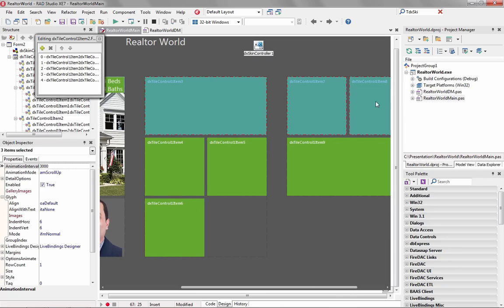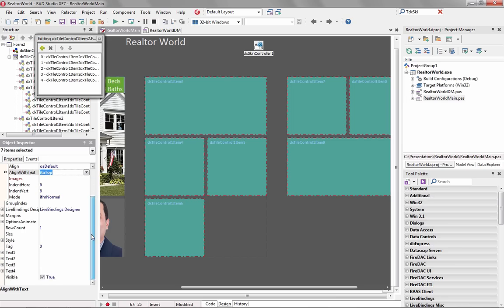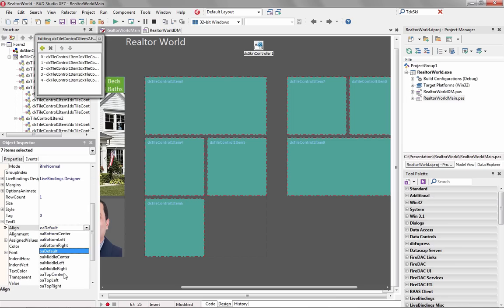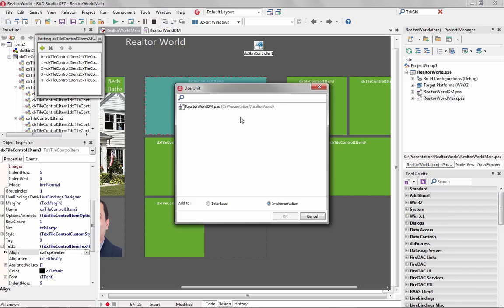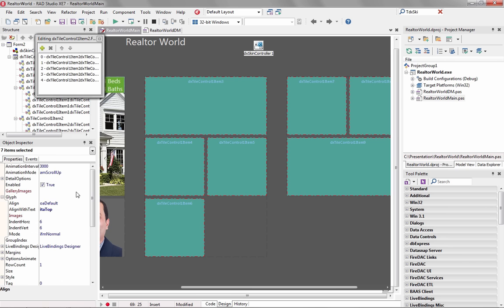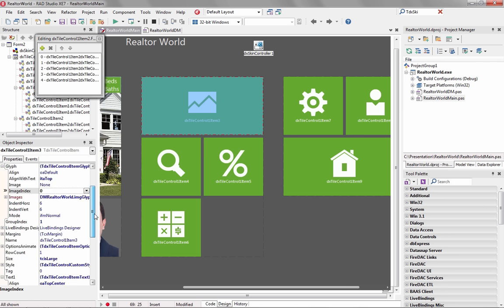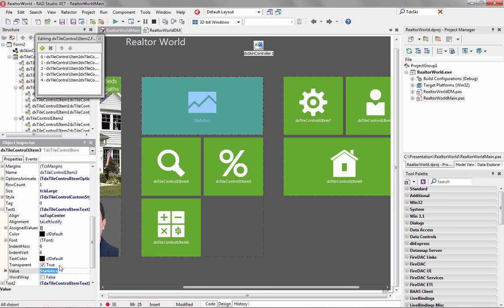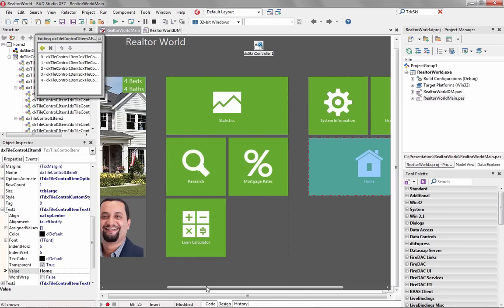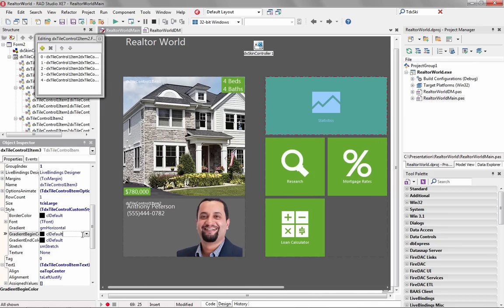I'll select all the other tile items to specify their common image and text alignment settings. Then I'll link an image list stored in my data module to the selected tile items, and consecutively assign images from this list to corresponding tile items. Now that's done, it's time to specify the tile item captions. And now let's colour the tile items.